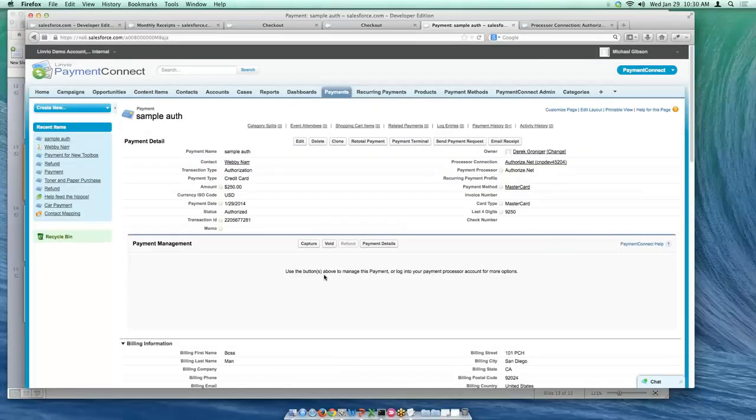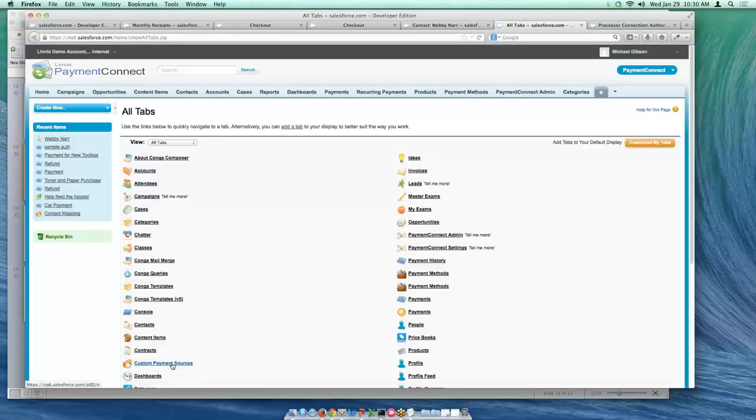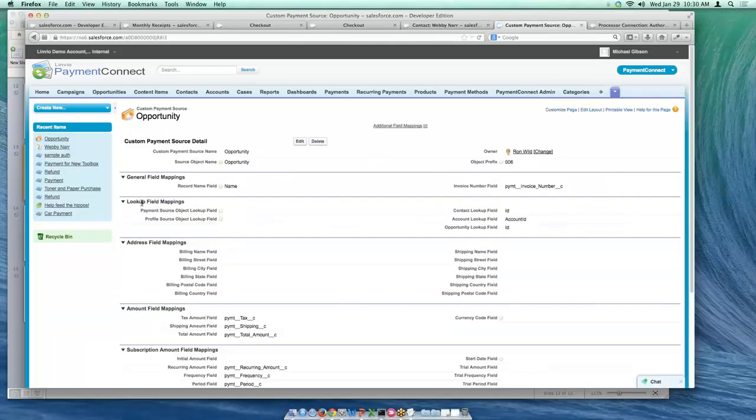So custom payment sources, we go back into here. So for example, if we're on a contact, custom payment source is basically whatever object you're coming from, what you want to autofill into the payment terminal. So let me go ahead and go to the custom payment sources. You can set them up for standard objects like a contact, an account, an opportunity. For example, here's some custom ones. A service package, that's a custom, but for this one, an opportunity.